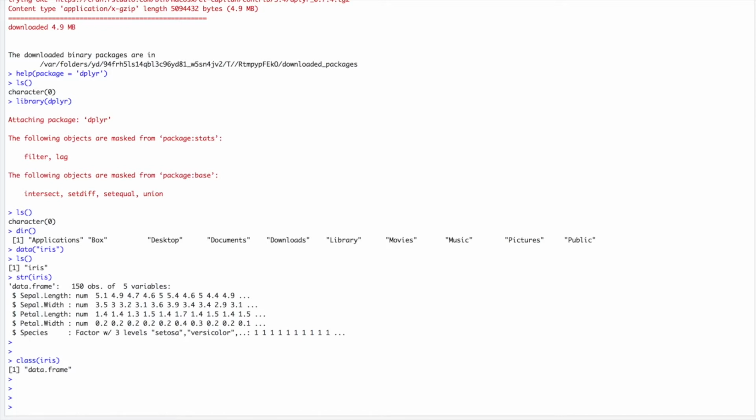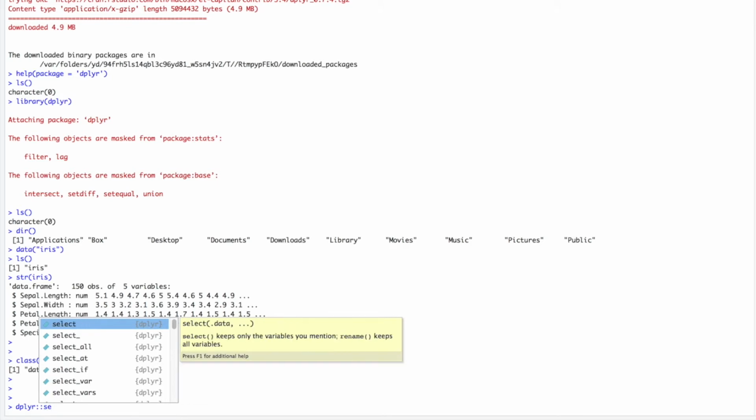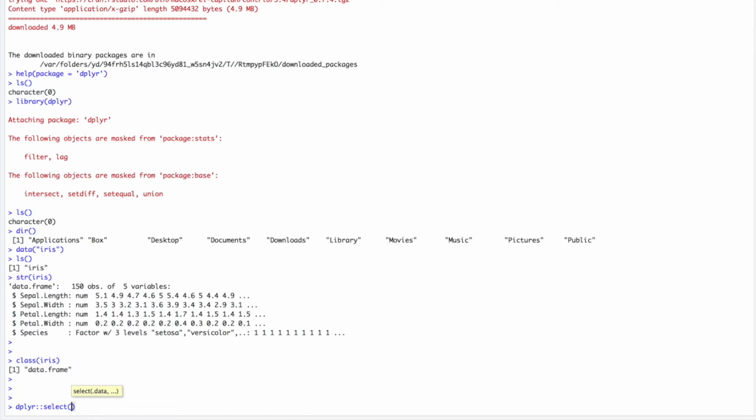In order to use a particular function from a package, we use the syntax package name, double colons, function. For example, here we enter dplyr, double colons, select parentheses. That means we want to use the select function in the package dplyr.